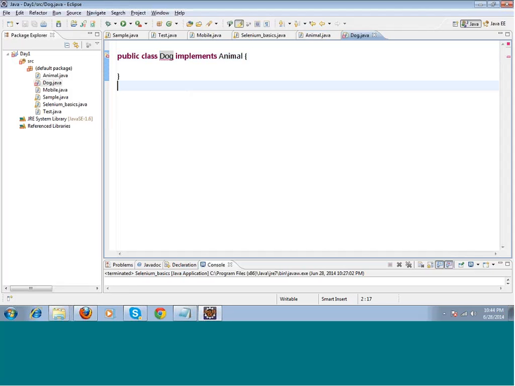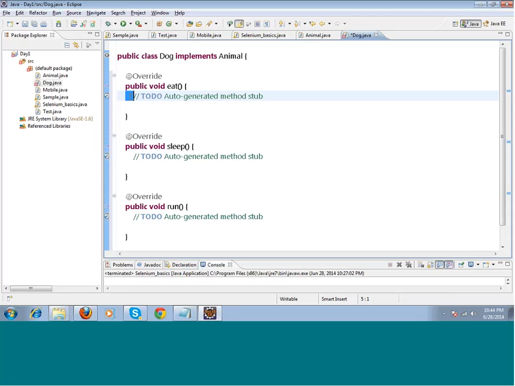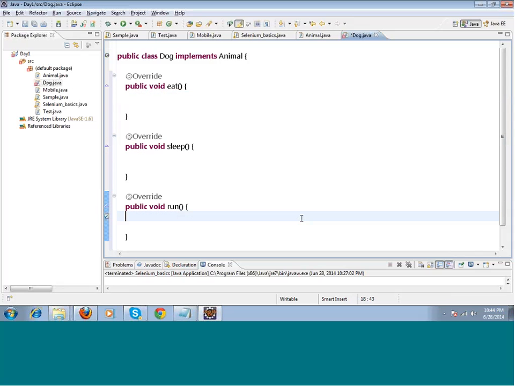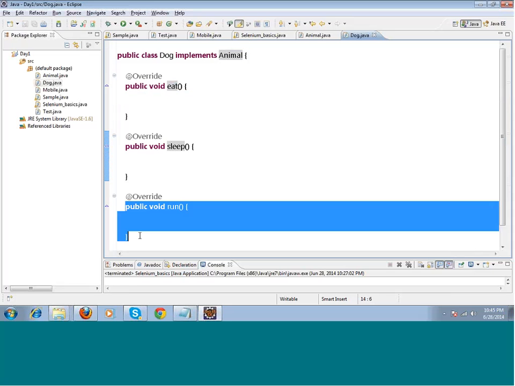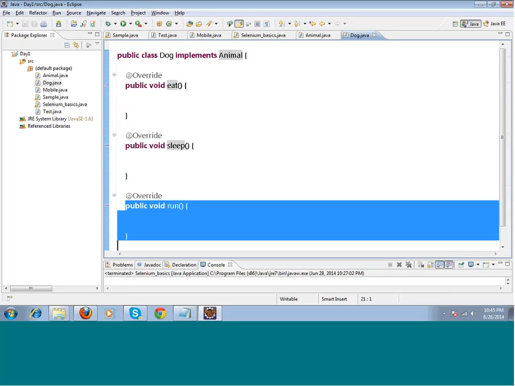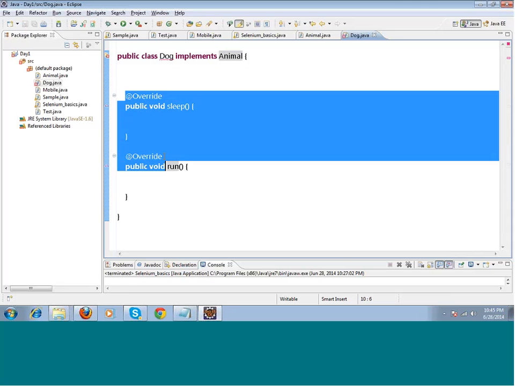If you move your mouse over the error, you will get the option to select add unimplemented methods. All these three methods will be automatically generated and the error will go. So if a class is implementing an interface, it is supposed to implement all the functions present in the interface. It cannot say, fine, I will not implement one of them and I will implement two. You will get an error over here.